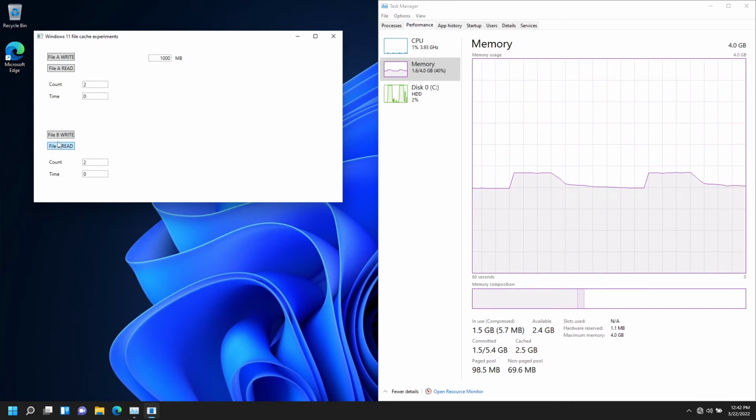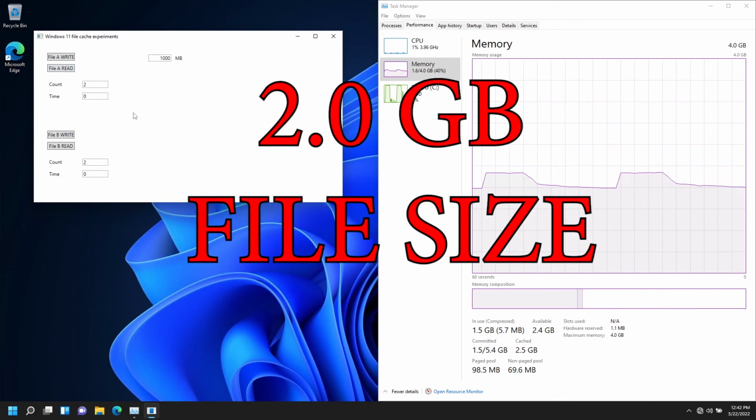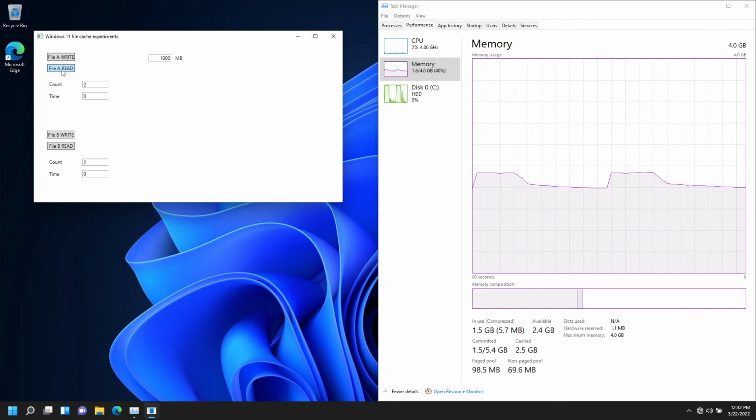But now look, we have more than 2 GB of available memory and both files should fit in the cache. Let's read file A again. And here we see that instant reading did not happen. Instead the file is read from the disk in 6 seconds.